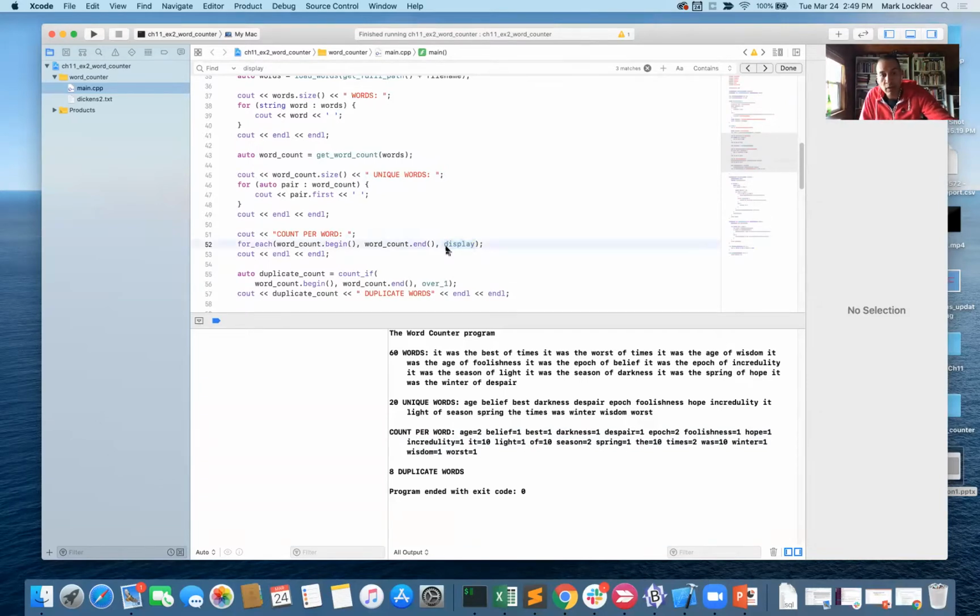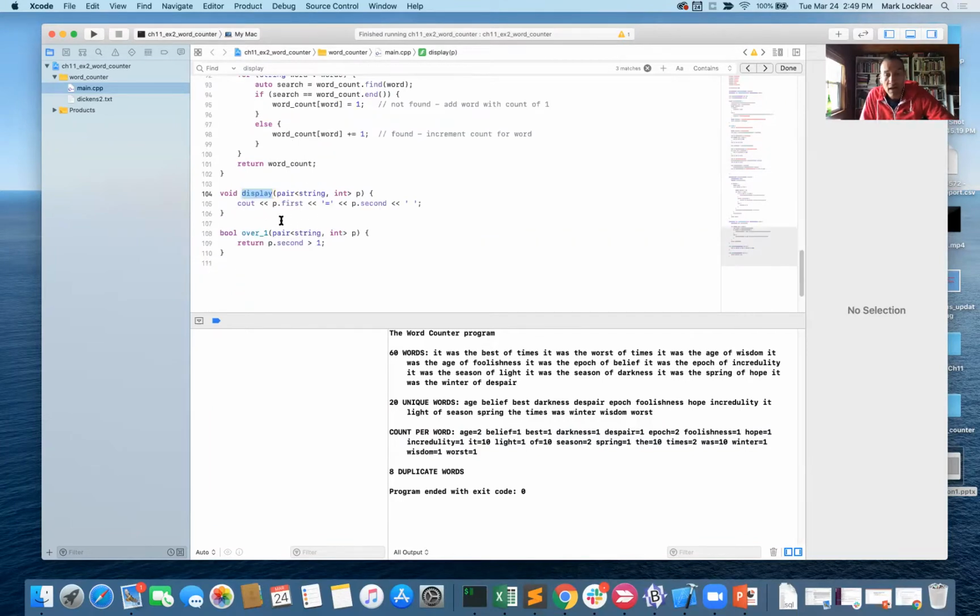And then if we look at the display function down here, again, this is similar to what we looked at in the slide, where we're passing the pair as an argument to the display method. And then this p dot first is going to correspond to the words, in this case, age, belief, best, etc. And then p dot second is the actual count for each one of those.